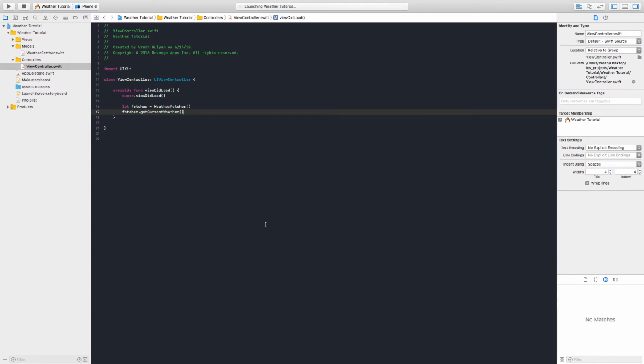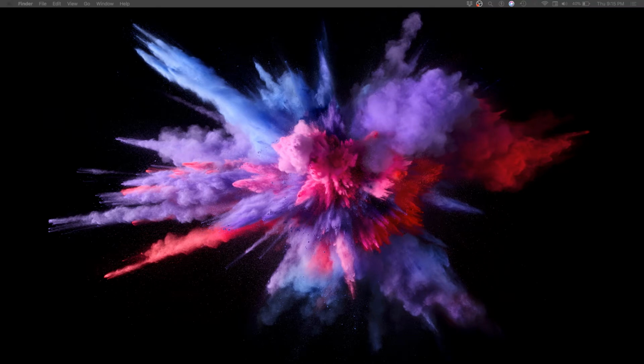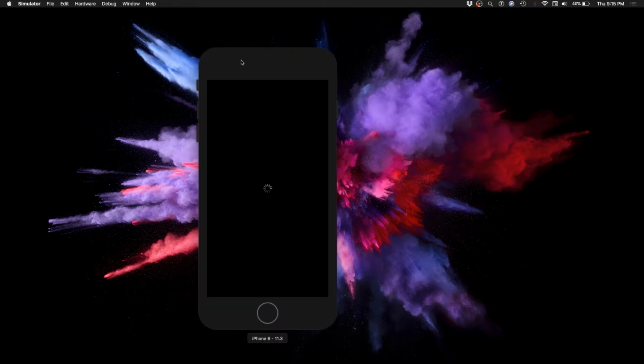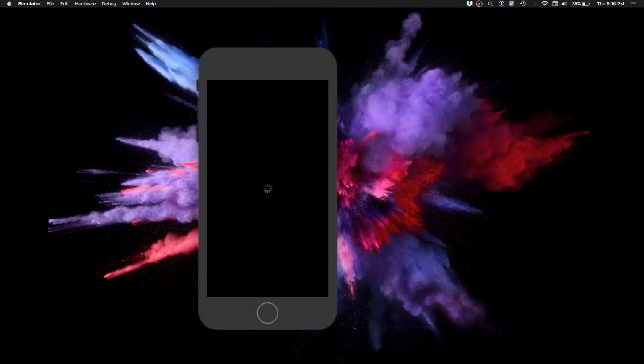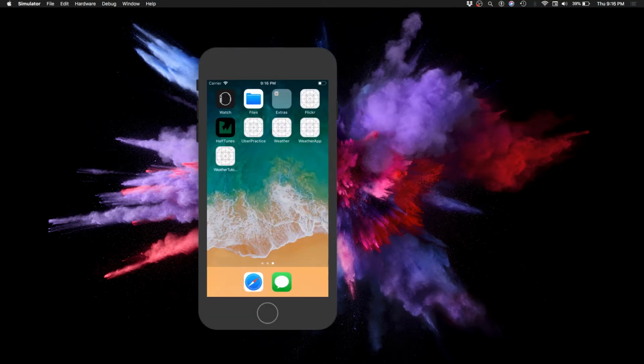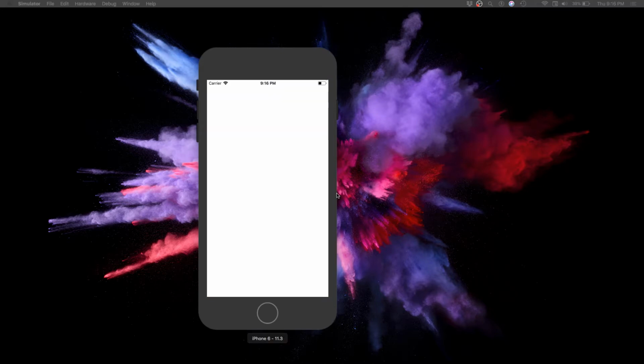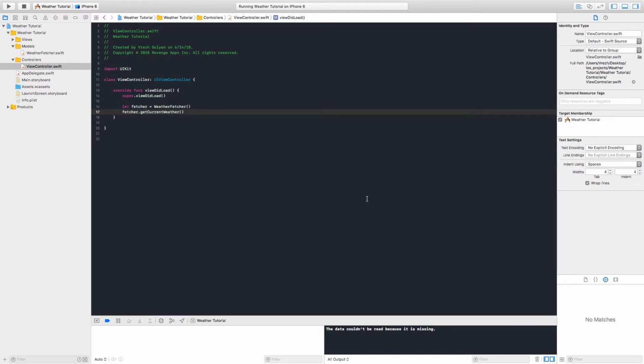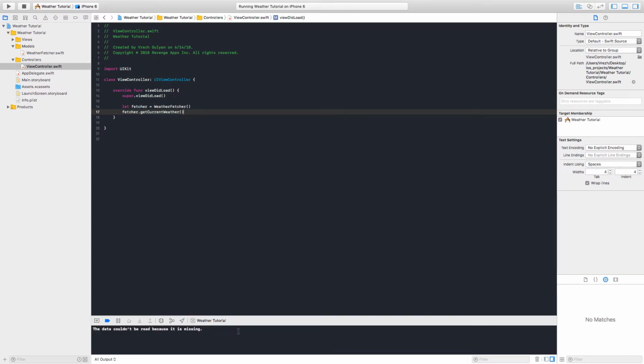Signing product, build succeeded. Hopefully it pops up on the right screen. Took a second there and it went on the wrong screen, but it launched. We got our print statement. Not the one we wanted. The data couldn't be read because it is missing.